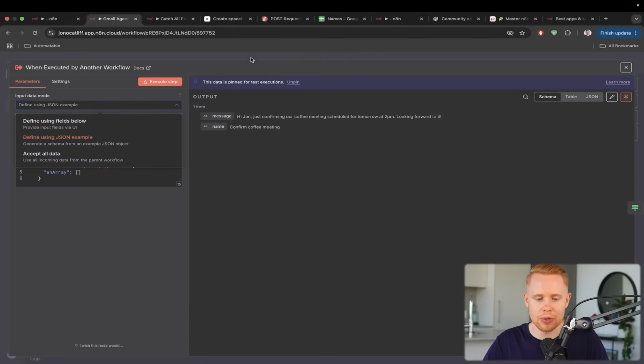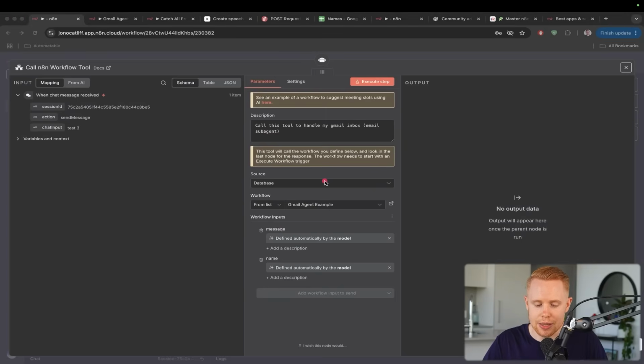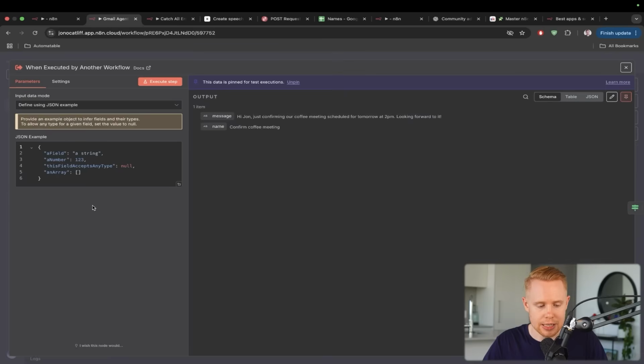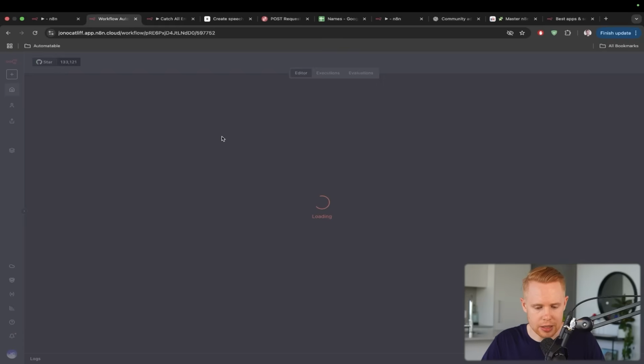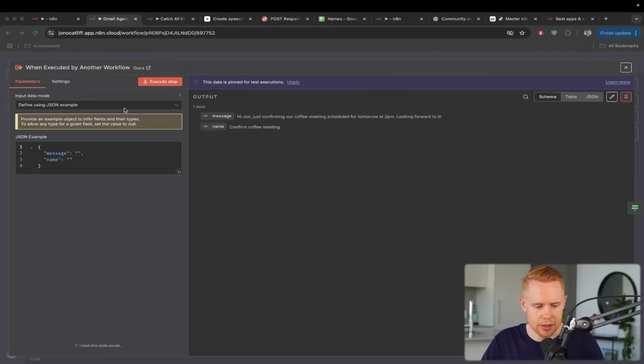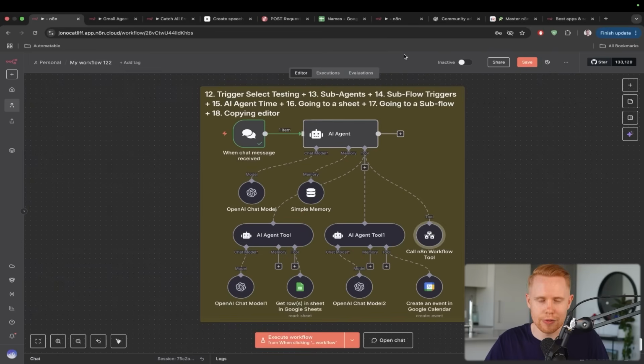And so if I was to define some particular data type, all of a sudden we could see those particular fields being added over here. So message and name, we can see that it checks out. If I was to go ahead and refresh this page here and take a look at the trigger, we have message and name. And so that's what's being passed in here, okay? And this is how we can move data or variables between the main AI agent and the sub AI agent.